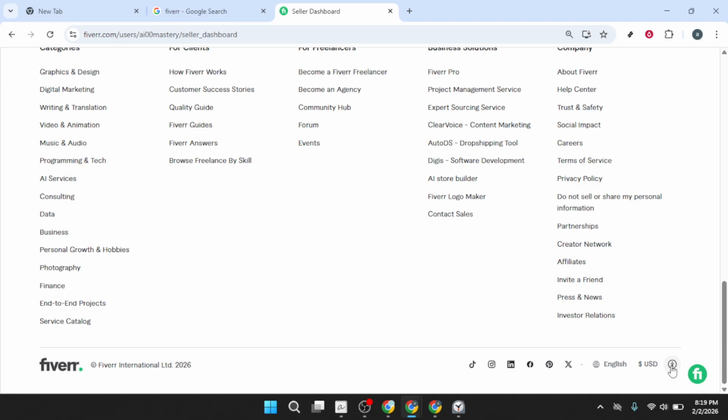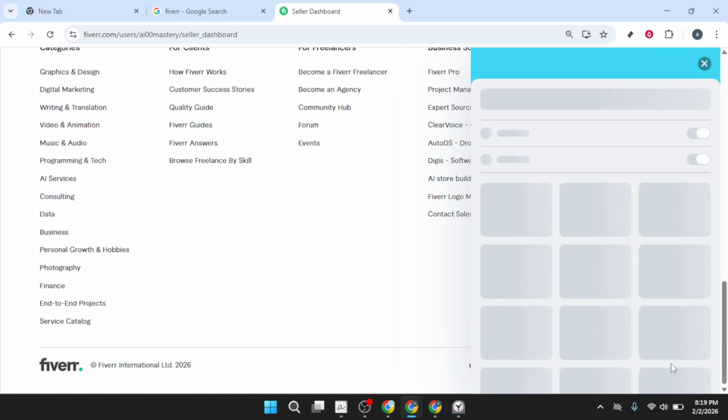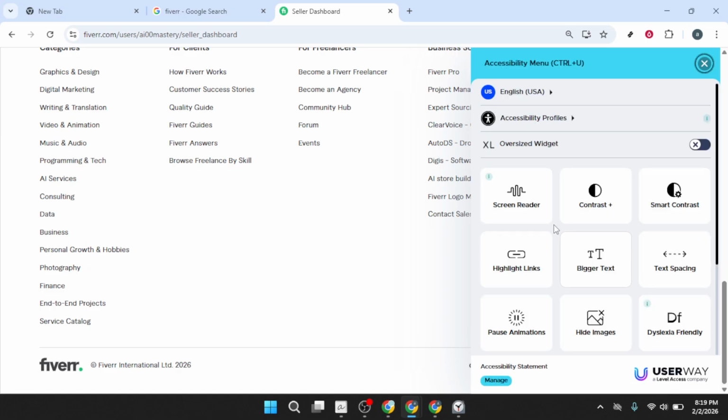Click the accessibility icon to open the panel. Inside, look for the screen reader option and select it. This doesn't install a reader. It fine-tunes the site's structure, focus order, and labels so your device's screen reader, such as VoiceOver, TalkBack, NVDA, or JAWS, can interpret Fiverr more clearly. After enabling it, navigating menus, searching gigs, and moving between sections should provide clearer cues and more predictable keyboard focus.